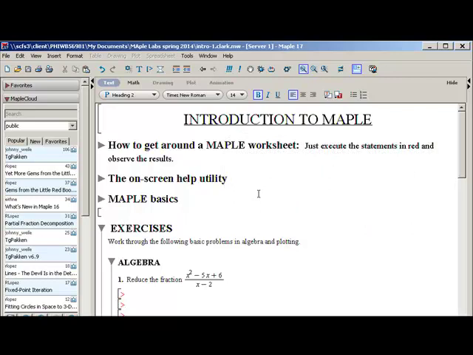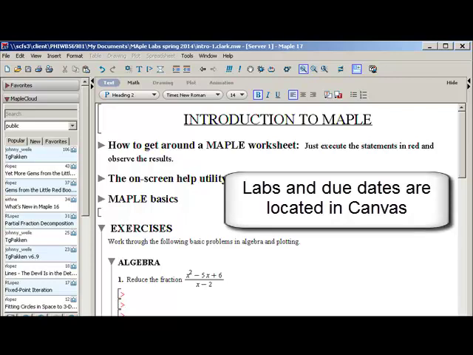So that's our intro to Maple for the semester. We'll have several Maple labs during the semester just to get us used to working with a computer algebra system, Maple being the one that we have free access to at SCC. Be sure to keep up with all Maple assignments as the due dates are located in Canvas.